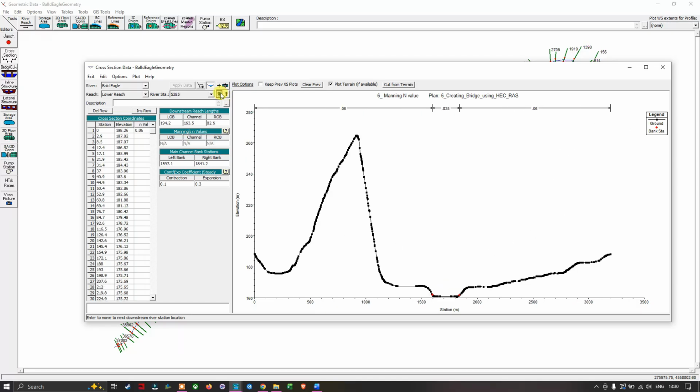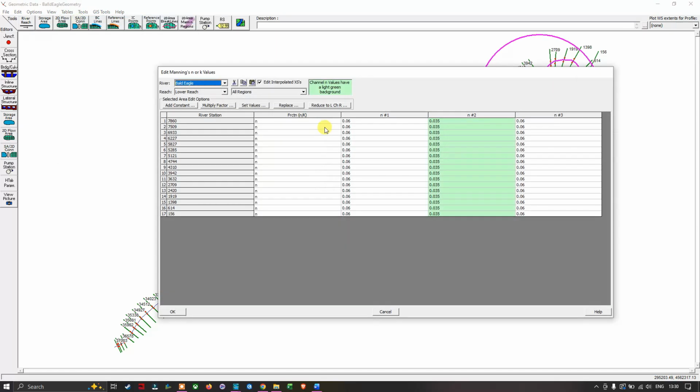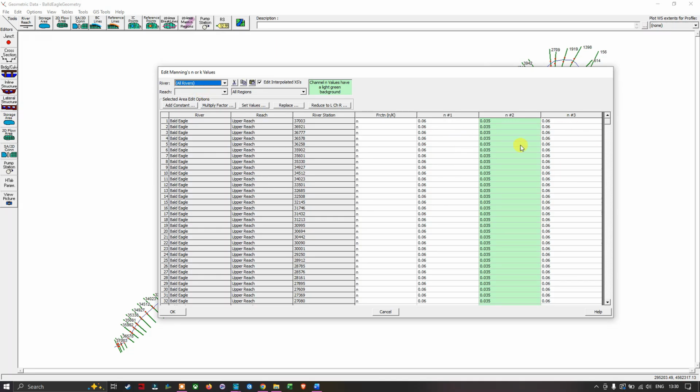And this is how I can enter the Manning's n value. So I'm going to close this, and you can also view it here. For all regions, all rivers, you can see the Manning's value we entered for all reaches, starting with the upper reach, and you can see this is the upper reach and lower reach, and now it's a tributary reach. So we have entered the left overbank and river channel, as well as the right overbank Manning's n values here. So let me close this.